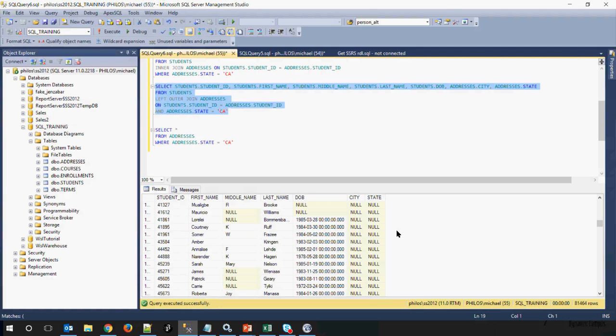We'll keep at this. So, Michael, this is Phil. You'll have students in there that may have an address, but they don't have an address in California in those results that you have there. Right. That's right. That's exactly right.